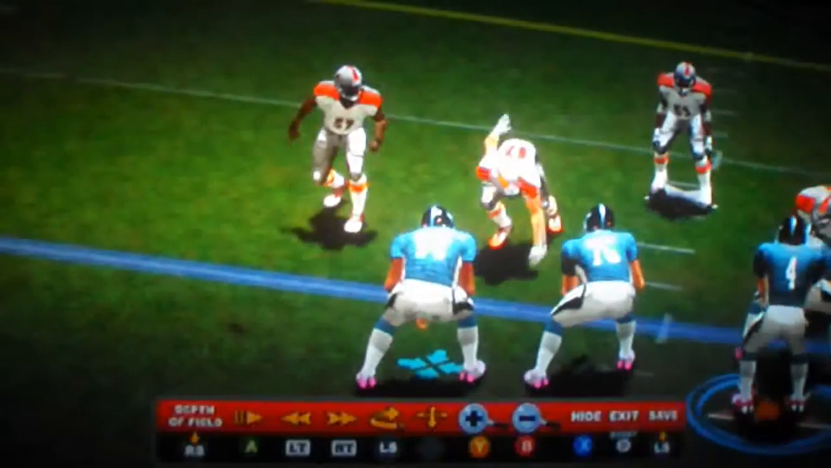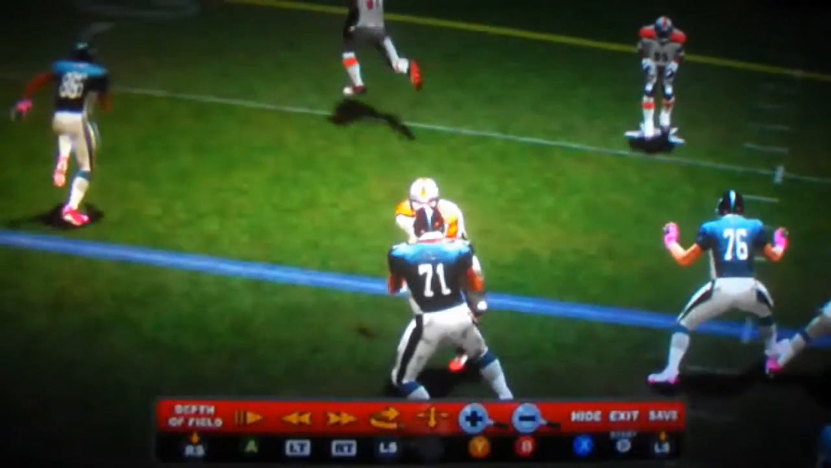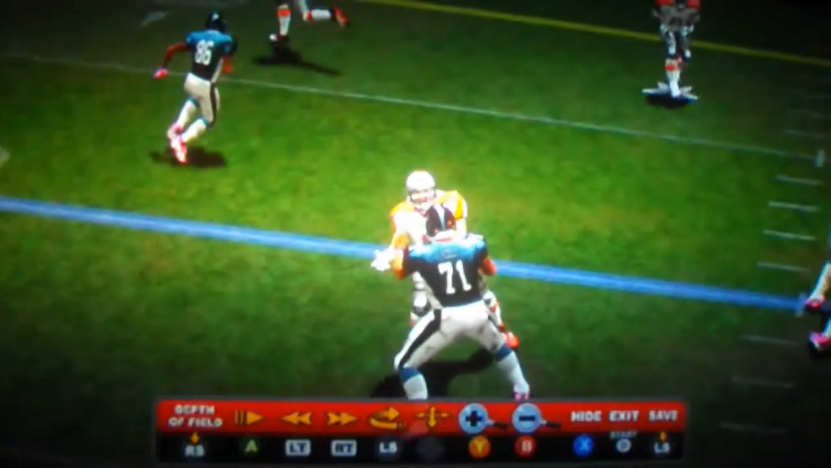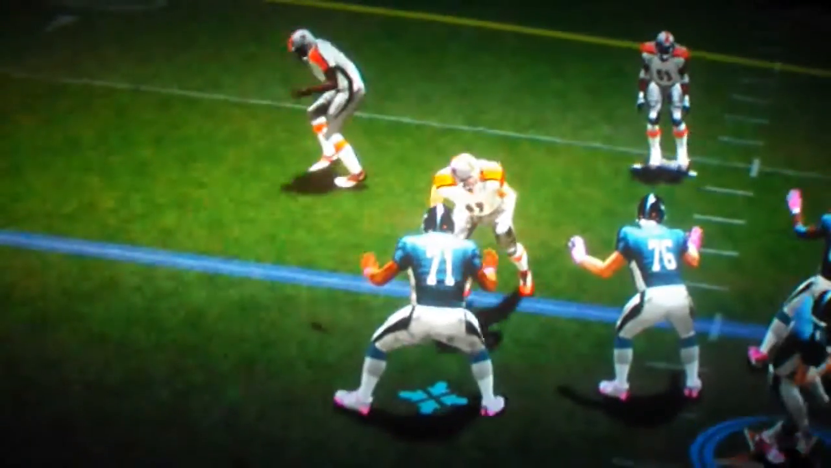We come over here to the left side, we take a look at how my tackle is going to interact with this defensive end, and I want you to notice immediately as I remove these boxes, he holds his ground.